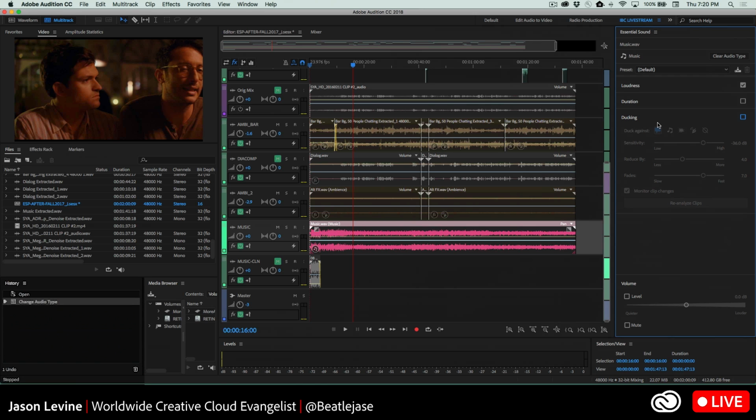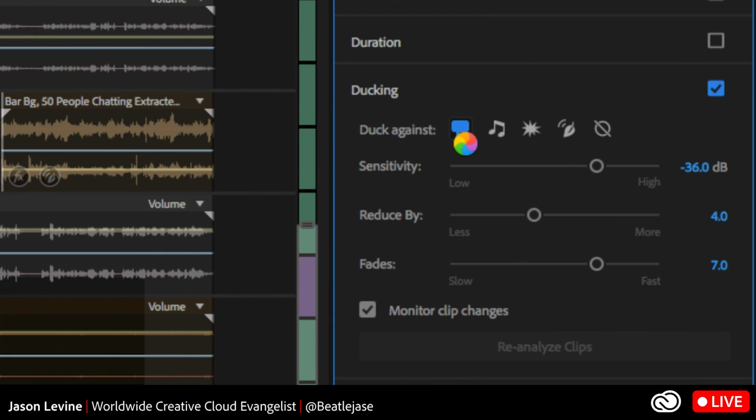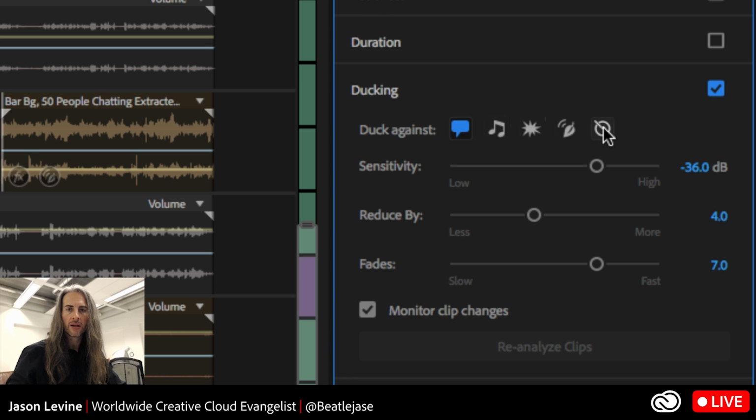And when you turn this on, much like when you use the Adobe Remix function, it's going to analyze the audio. It's going to analyze the music. And then it simply asks you, what do you want to duck the music against? Dialogue, other music, other sound effects, other ambience, or duck it against clips that don't even have an audio type. That's super cool in and of itself.